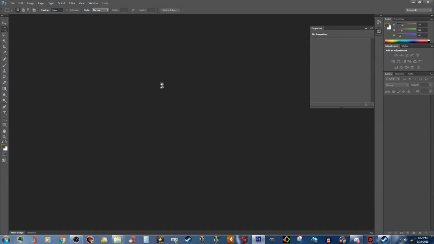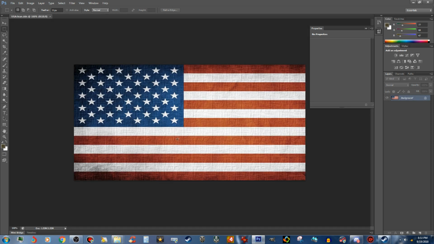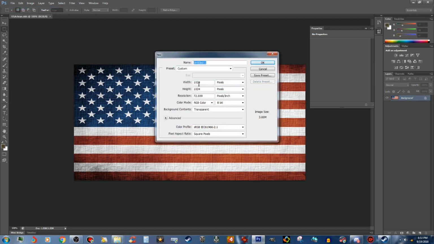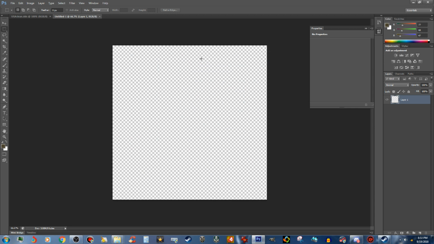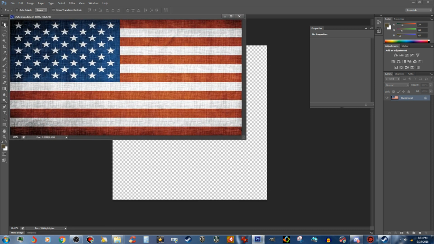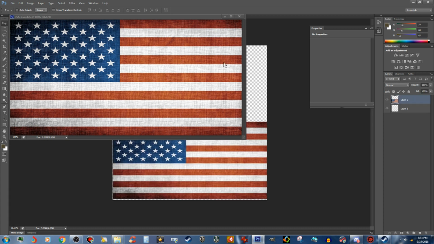As soon as this opens up, you get this right here. Now what we need is to make a new file, and we want it 1024 by 1024 with a transparent background. Alright, now we'll go to the USA flag clean. We're going to open this, move this to a new window, click on our little pointer button there, and we're going to drag that over and stick that in there.